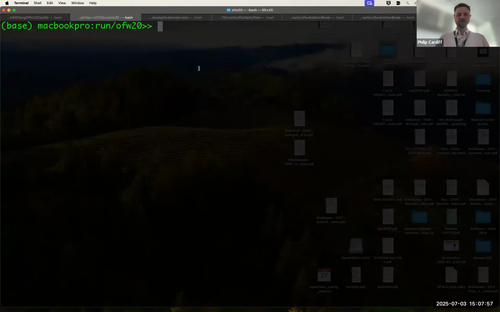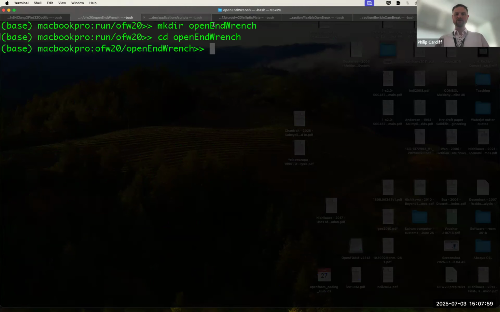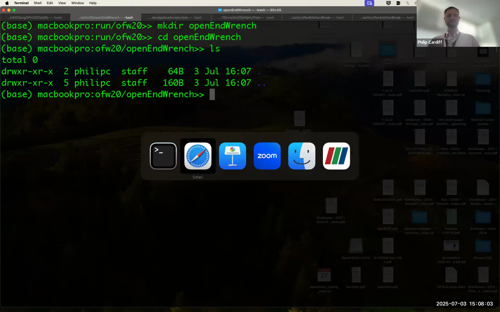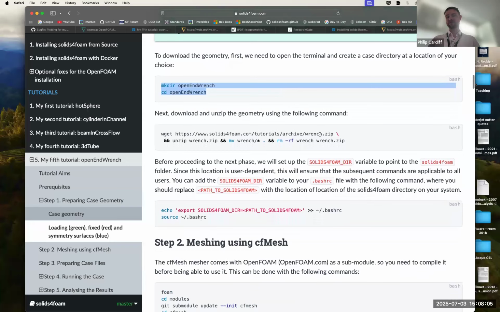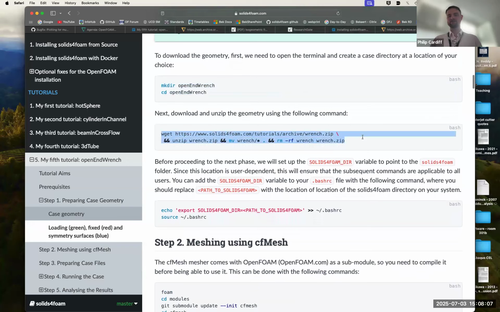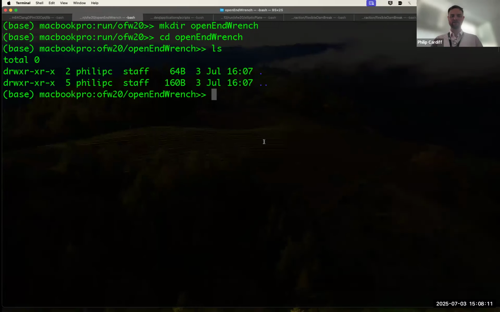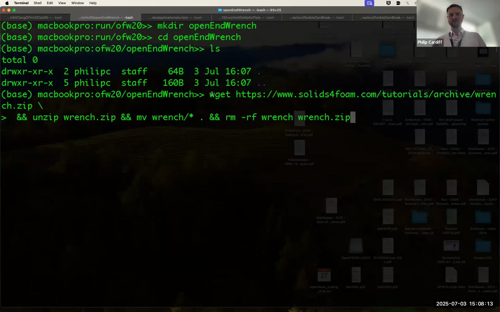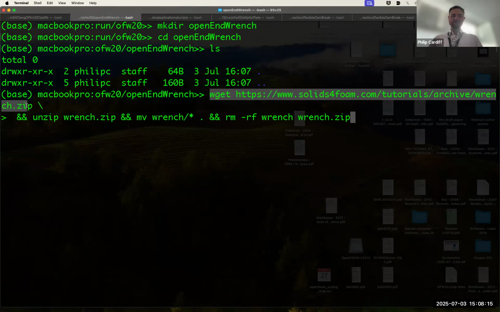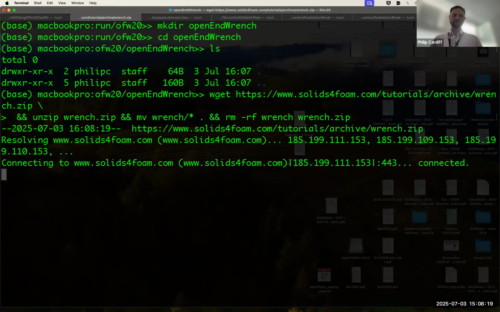Okay. So I will make a directory called open end wrench and cd inside it, right? So I'm just in an empty directory, easy peasy. Next thing, I just want to get this wrench geometry, this actual zip. You can download one from somewhere, we've just stored one on the website. So this command will just wget it. It downloads it, unzips it, moves the files out, and deletes the folder and archive.